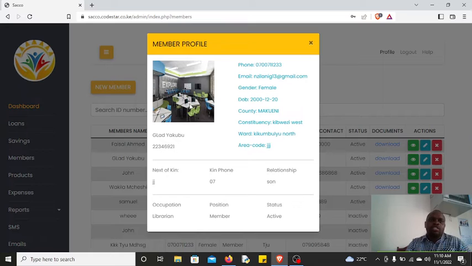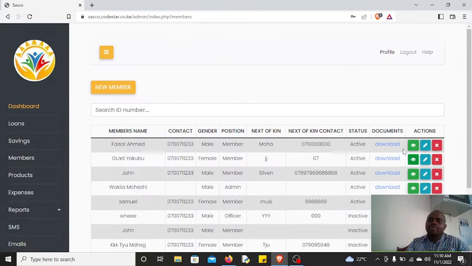You can see it's going to display the photo of that guy, then the details about that guy, as you can see: relationship, name, then next of kin and all that. Those details are going to be displayed there. So this icon normally just displays the details or profile of that member.